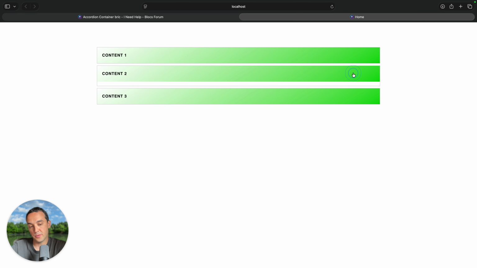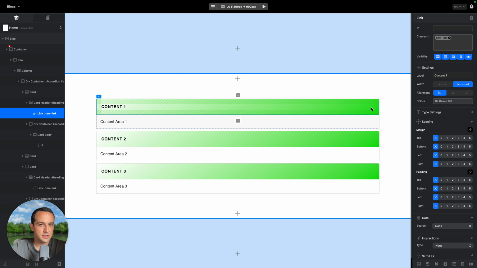There is also a way, for example, we can add some plus icon or chevron, like down or up, whatever you want. We can make it actually rotate on click or change color. It's so easy to do this in Blocs. I will probably do that in another video because this one is already a bit too long.